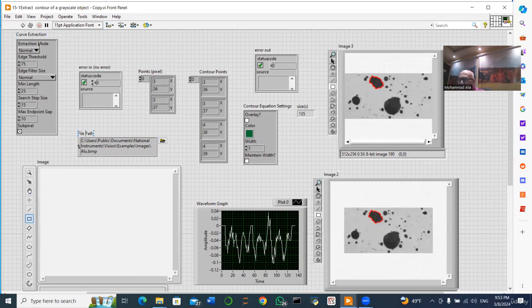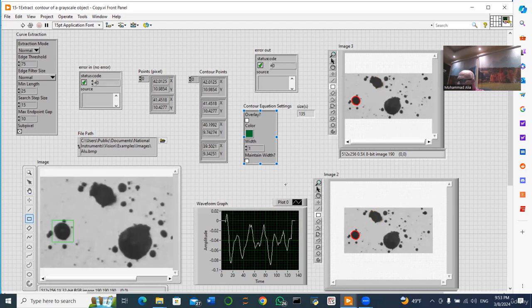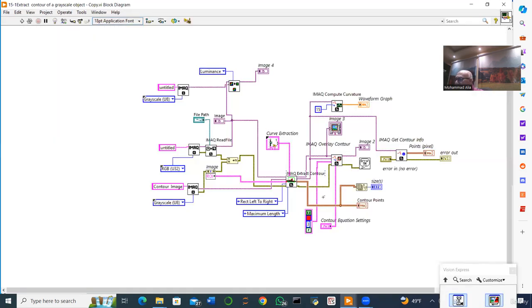If I run it here, Ali, let me try it, run it. It is the same, it is working. So this program, as you see also, deals with IMAQ Extract Contour. And I am working with an example with a grayscale at the beginning. From the beginning, it's a grayscale. Reminding you of the essentials here, it's the same.